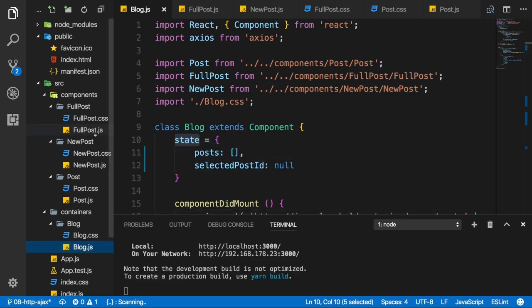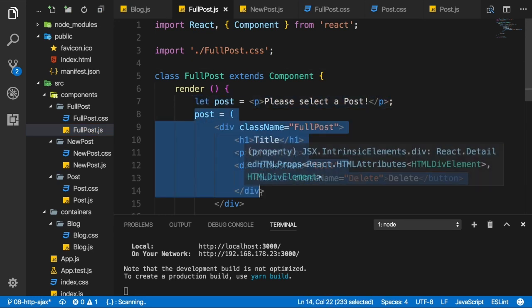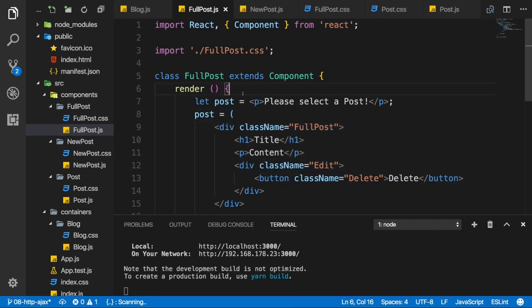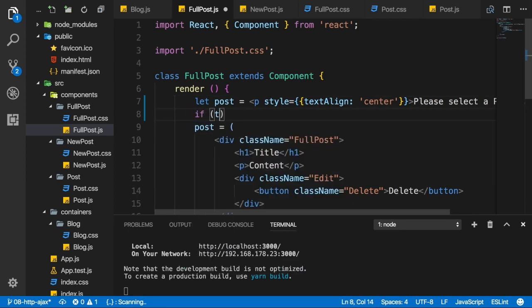Now we have to go to the full post component and do something with the ID here. Now there, first of all, we can use the ID to output either please select a post or the selected post, depending on whether we have an ID or not. So let's say the default should be that we see please select a post. And I'll add some inline styling here to center this by simply setting text align to center. And now I want to check if this props ID is true-ish.